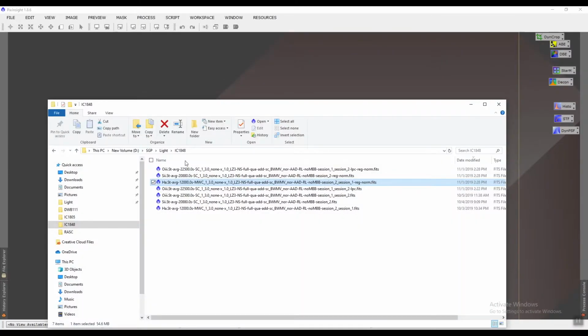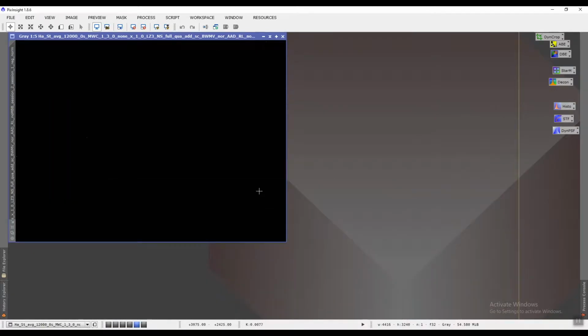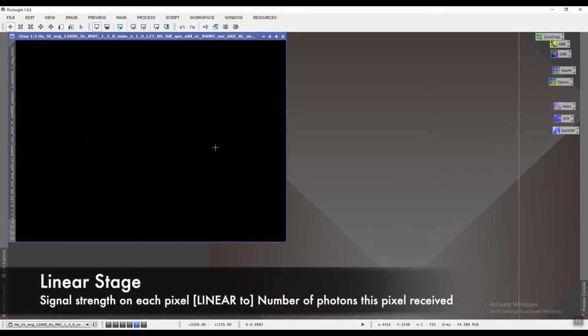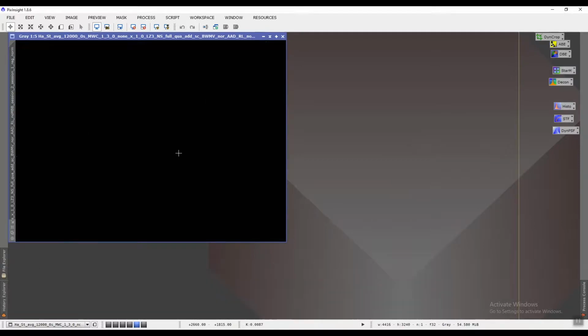Let me start with a H-alpha master frame here. You see, this is almost pitch black. This is because it is still in its linear stage, or not stretched. It means every single pixel on this frame, the signal strength readout is 100% proportional to the amount of photons this pixel has received during the whole exposure. In other words, this is a raw image.